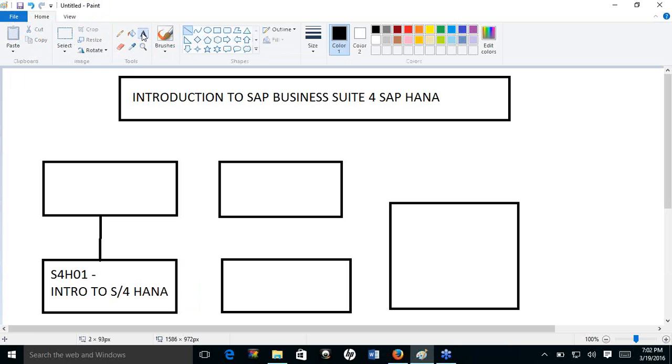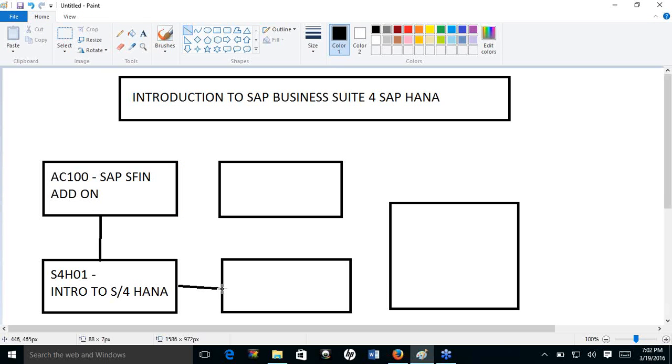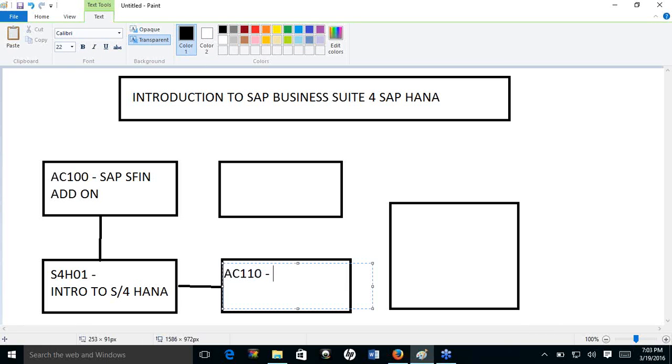AC100, which is SAP Simple Finance add-on migration. So once we know S4 HANA and get an overview of Simple Finance, the next course is AC110, which is nothing but SAP Accounting. The full name is SAP Accounting, powered by SAP HANA.